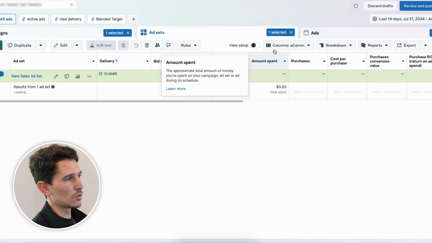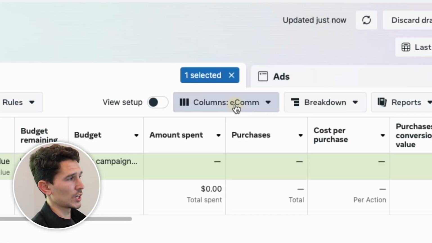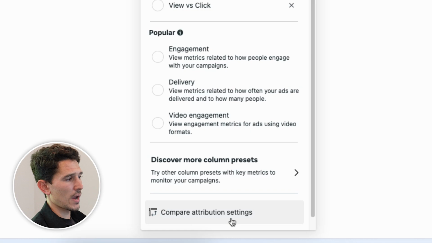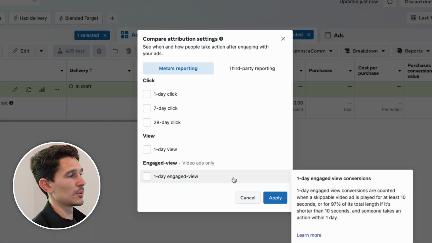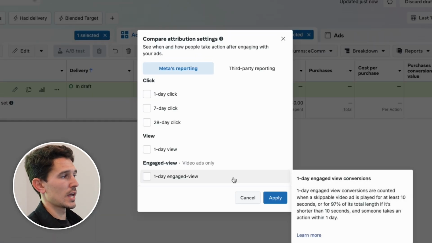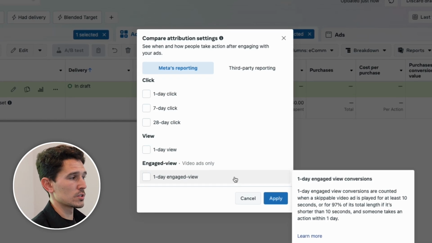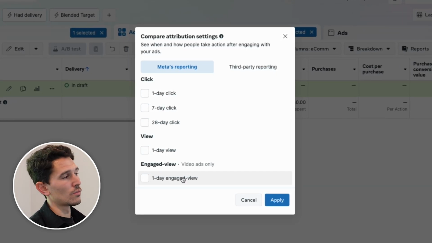First off, before we talk about what they're going to support, let's note that they made a bunch of changes in the last year to attribution models. Anytime that you go to your Facebook campaign and you click on columns and you scroll down to compare attribution settings, we're actually now able to see view conversions, click conversions, and different variations of click conversions. Furthermore, they added engaged view conversions here as well.